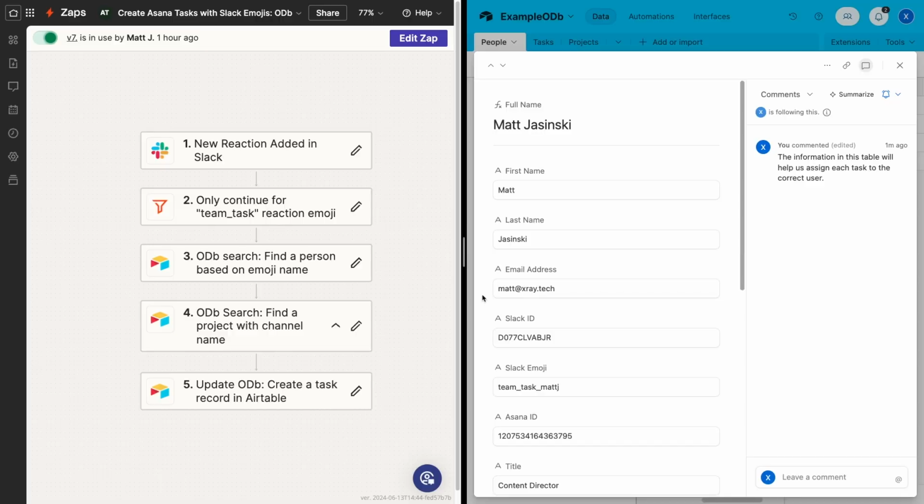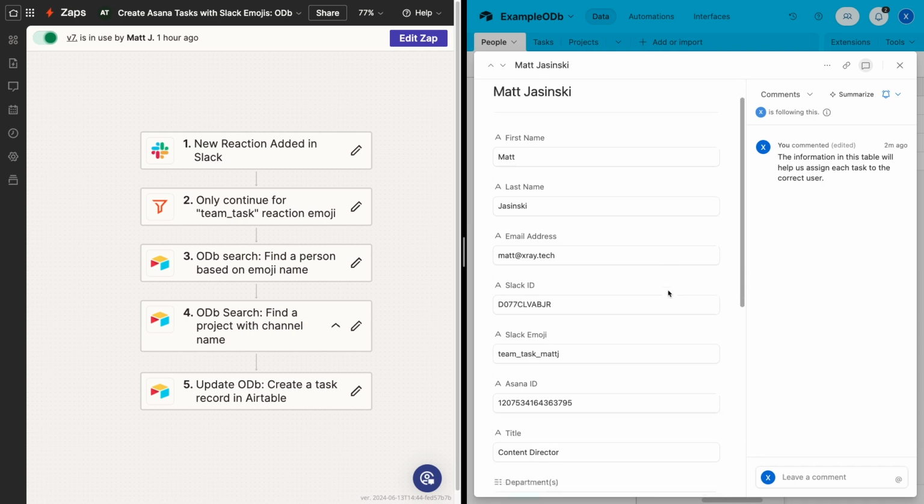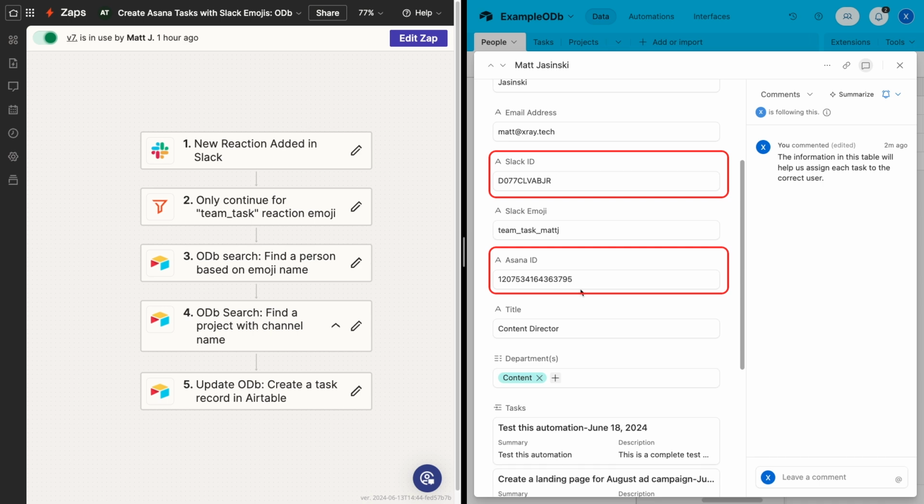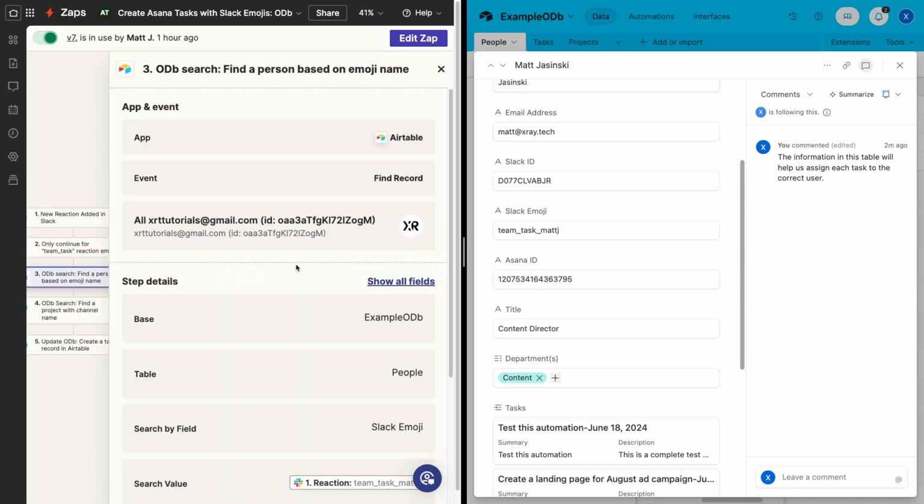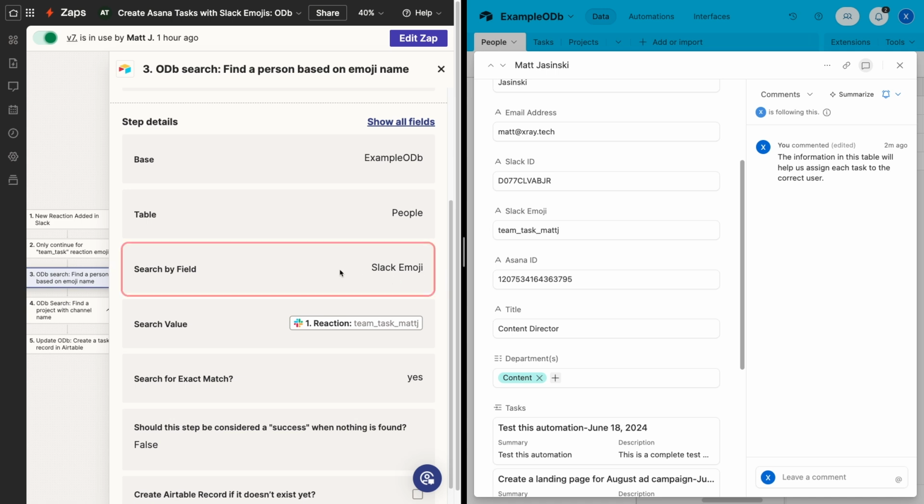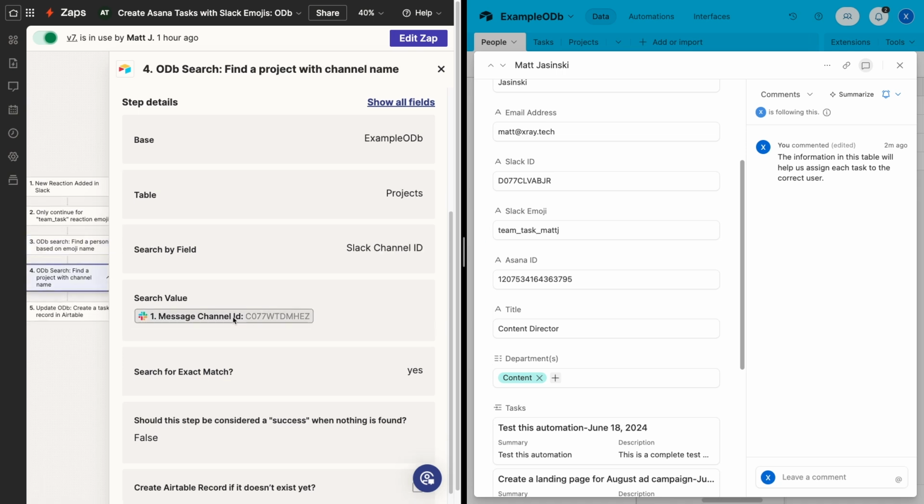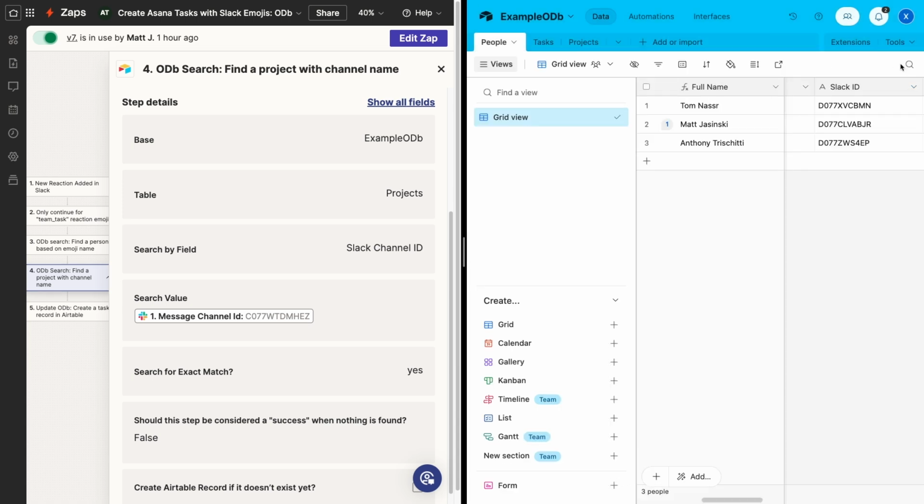So let's return to our Slack Task Maker workflow. By supporting the automation with an ODB, we can make sure that every task is assigned to the right person and connected to the right project. In this table, we have the names of the custom emojis that represent each team member, as well as their IDs in Slack and Asana in this case. So we can just add an Airtable search step to our automation to find the record based on the custom emoji's name, which we know will pull up an exact match. Then we can use the Asana ID retrieved here to assign the right person to the task. We'll use largely the same process to attach the right task to the right project.